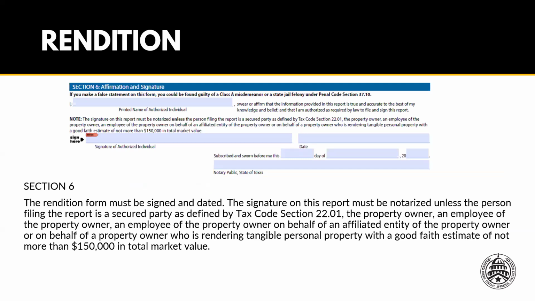In Section 6, the rendition form must be signed and dated. The signature on this report must be notarized unless the person filing the report is a secured party defined by Tax Code Section 22.01, the property owner, an employee of the property owner, an employee of the property owner on behalf of an affiliated entity of the property owner, or on behalf of a property owner who is rendering tangible personal property with a good faith estimate of not more than $150,000 in total market value.